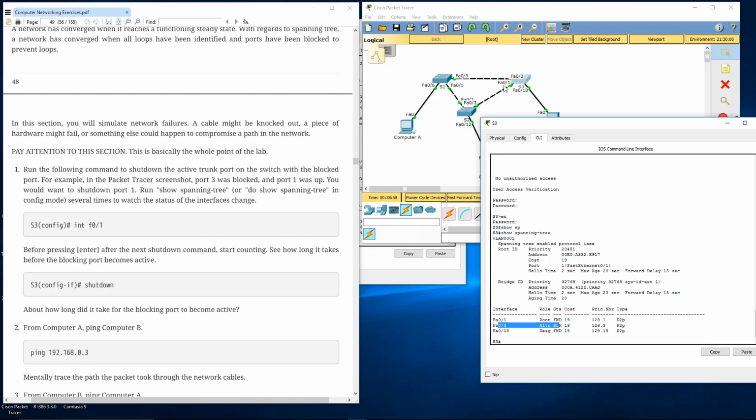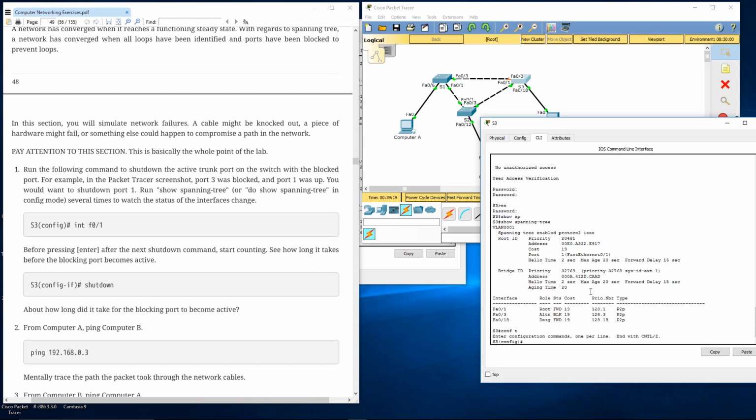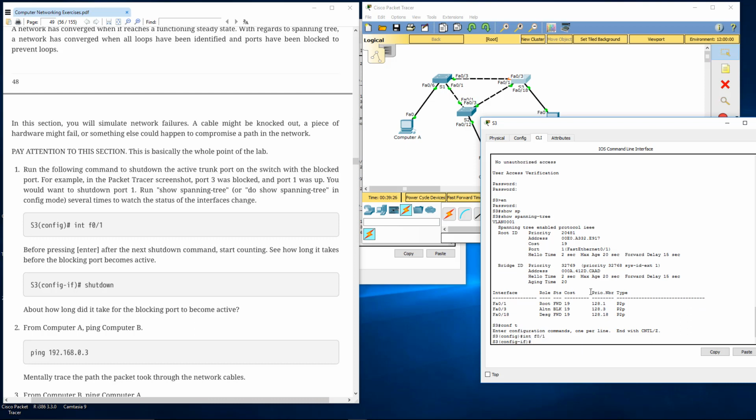Okay, F03 is blocked, F01 is active. I want to find the switch that has the blocked interface, and I am going to turn off the active interface. So on switch 3, I'm going to come configure terminal, and I'm going to configure int F01 because F01 is the active interface. And I'm going to say shut to turn it off.